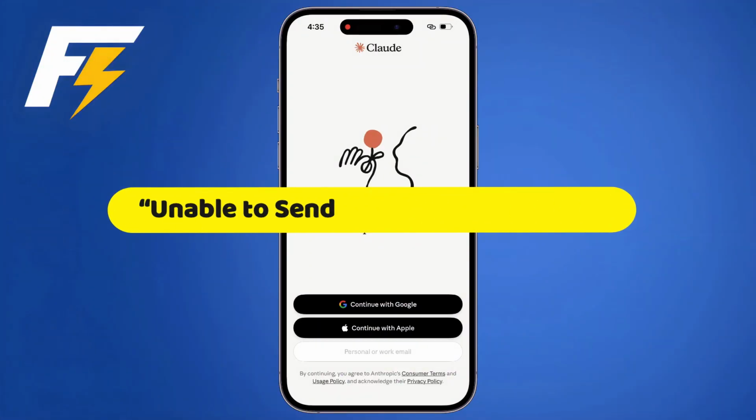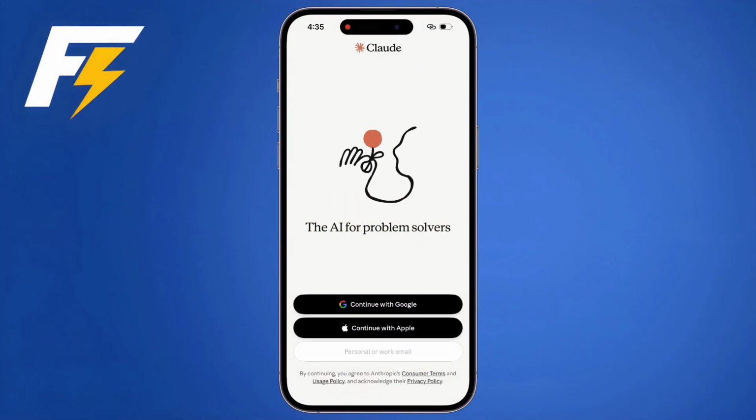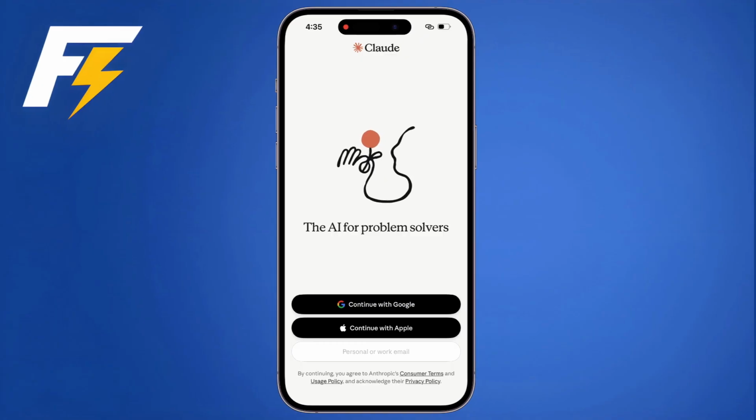How to fix unable to send code to this number. Looking for a way to fix the unable to send code to this number error on Claude AI? In this video, I'll show you a few things you can try to resolve the issue.